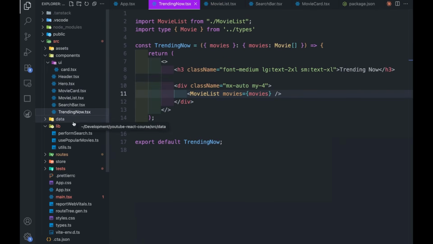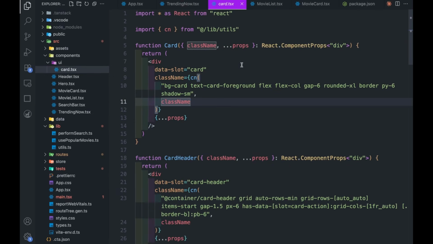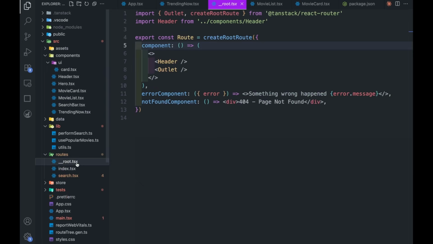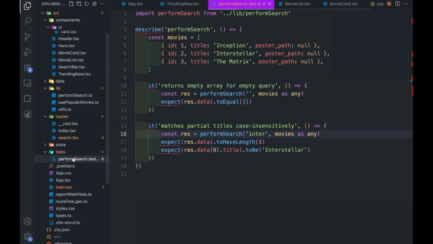What you don't want to write tests for is anything in UI/card, because this is the card that we did not write. This comes from Shadcn. So we don't want to write tests for anything that is outside of our boundary. In the same way, we do not want to test anything that comes from TanStack Router itself, like createRootRoute. We don't want to test any of the internals of a library. So let's go ahead and write our first test.